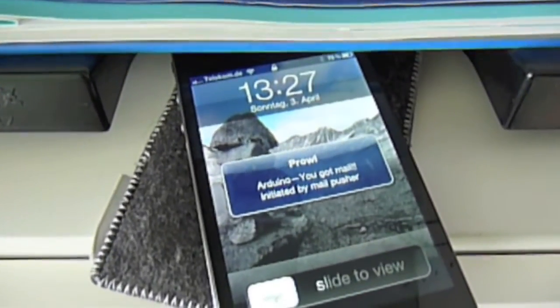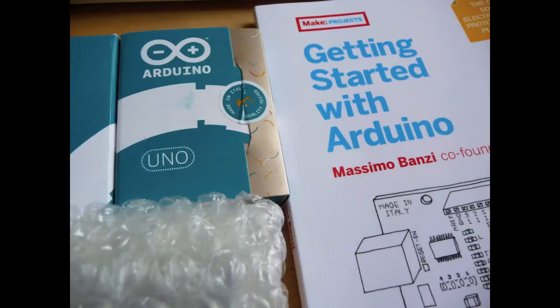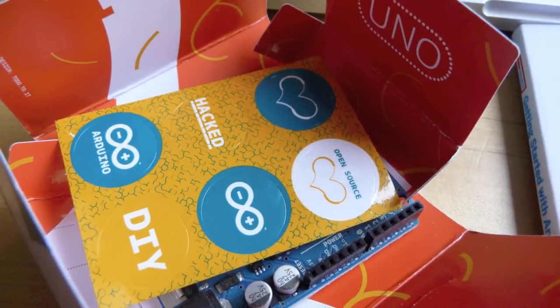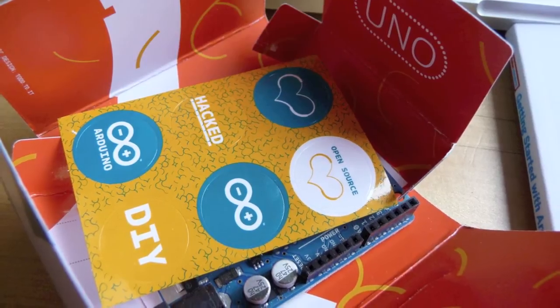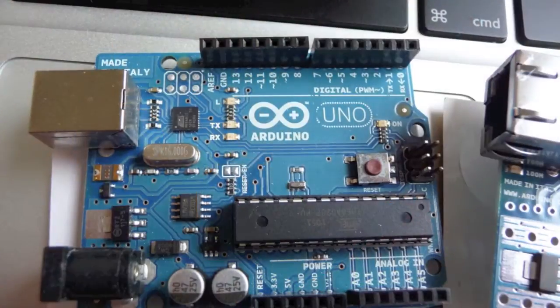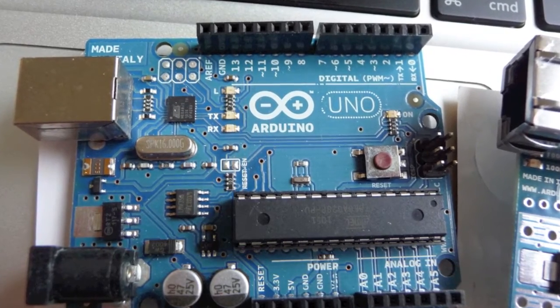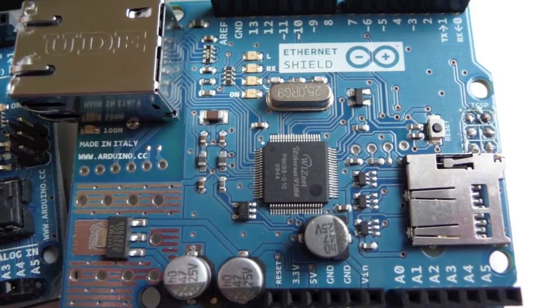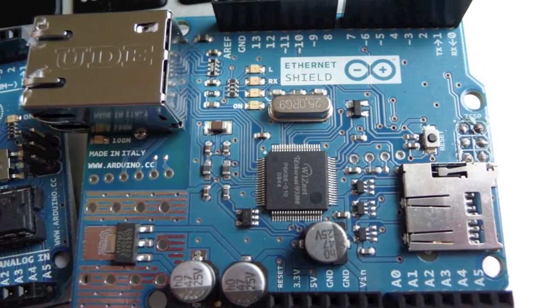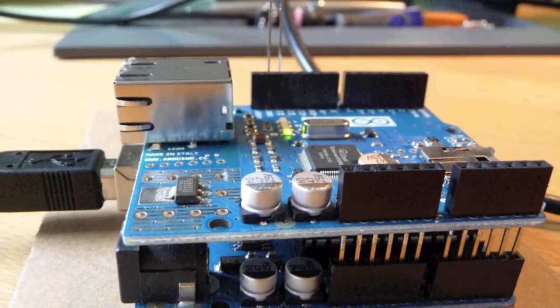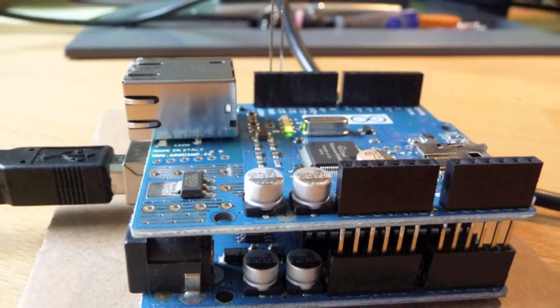So the basis for all of it is the Arduino Uno project, which I ordered from the Maker Shed. I just ordered the Uno board together with the Ethernet shield, stacked both of them together, and based on that I was thinking of which sensor type to use.